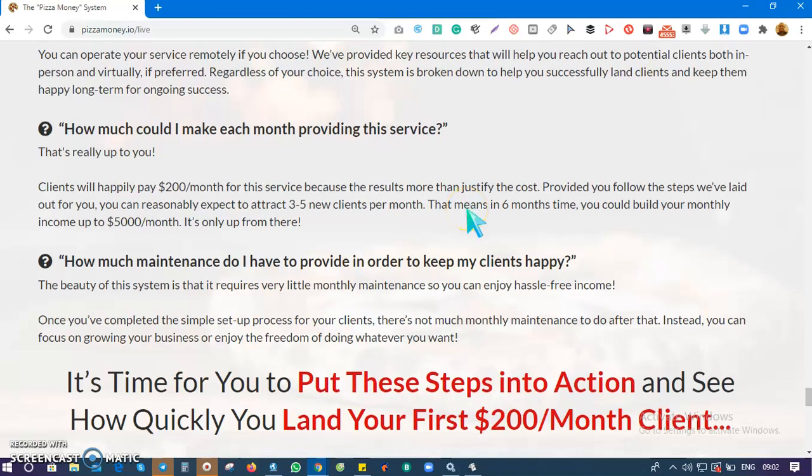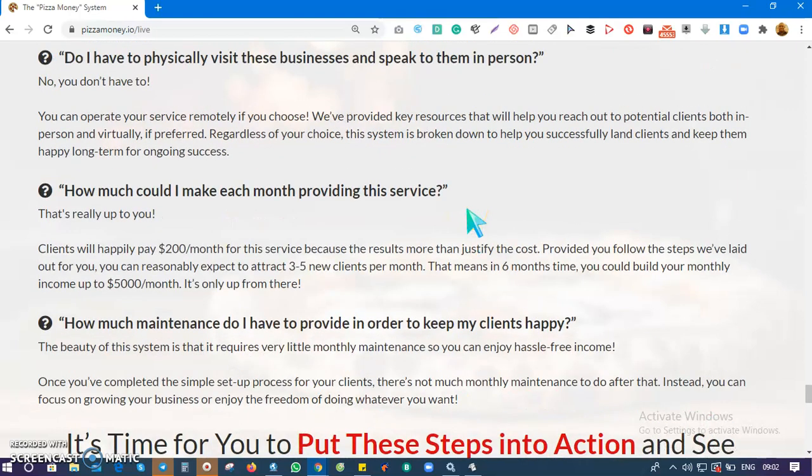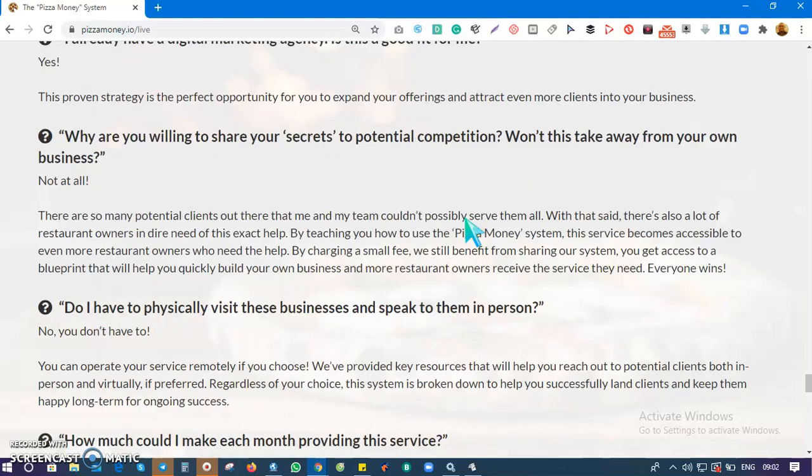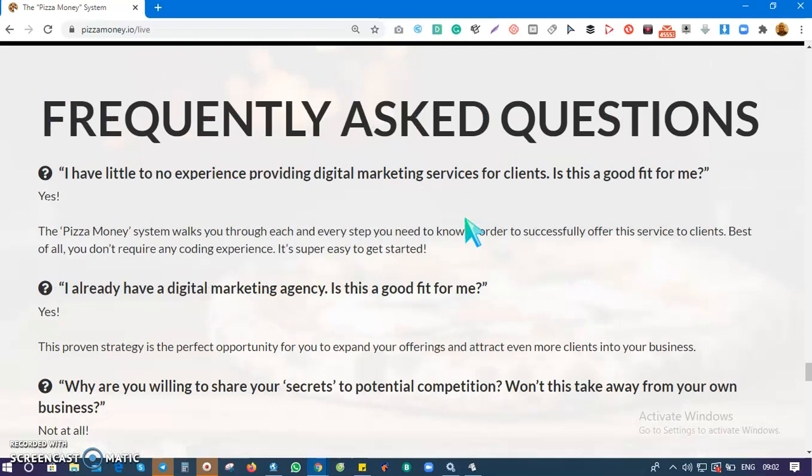Look out for restaurant businesses, food businesses. They are the ones who need this most, because they need to reach out to their clients so they can always come back over and over again. So Pizza Money is going to show you how you can set up your own SMS marketing platform without any coding experience, and then how you can leverage this platform to reach out to businesses, helping them to get more clients and then retain their clients.